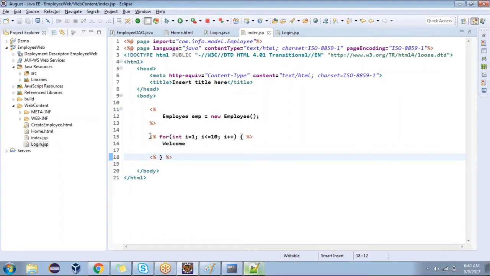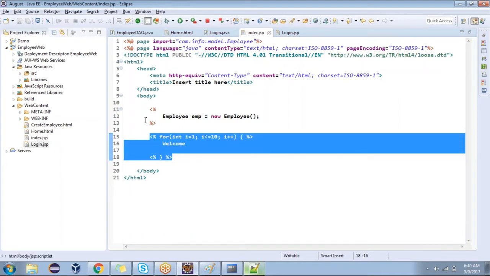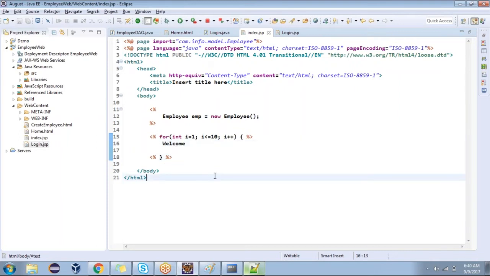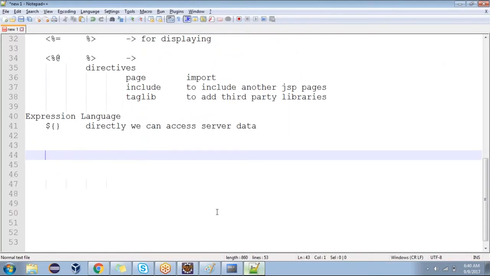Okay, but writing the scriptlet is not good programming practice. To overcome this, I don't want to write scriptlets. We can use expression language, but by using expression language, we cannot write the loop. Are you following now? Yes, sir. So we can use a concept like JSTL. This we are using regularly. This is called a standard library. JSTL: JSP Standard Tag Library.